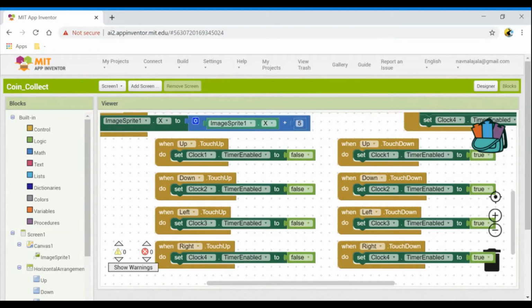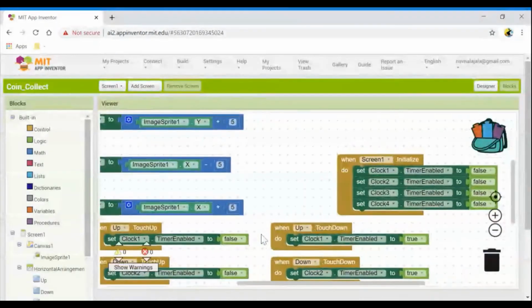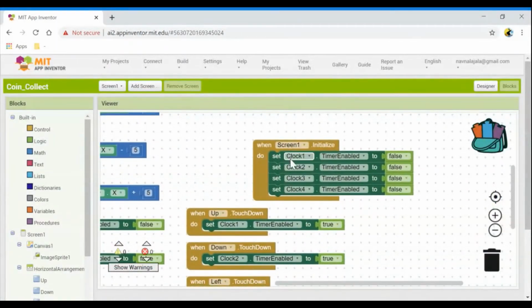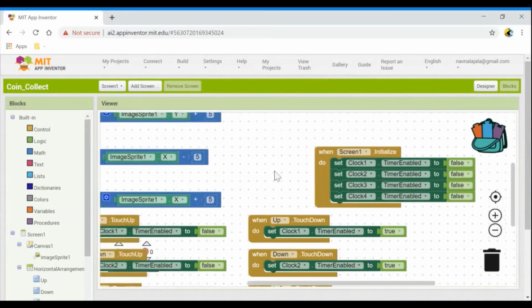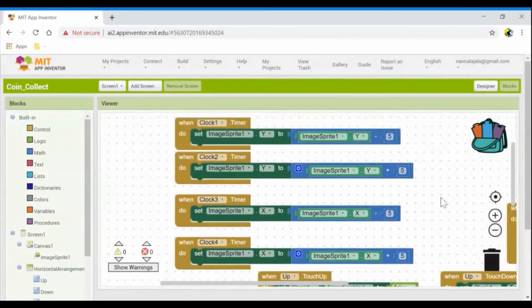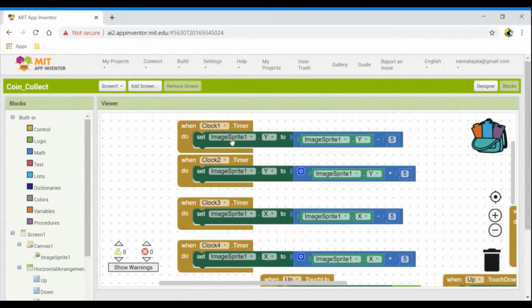Okay, so now I've done quite a few things. Let's go over what I did. We had our touch up and touch down events for our up arrow. Now I added more events for down, left, and right, and respectively for the clocks too, Clock2, Clock3, and Clock4. I also went to the Screen1.Initialize event and made sure that all of our clocks were set to false before the app started, before we started playing our game. Next, I took our timer events and changed them to 2, 3, and 4.